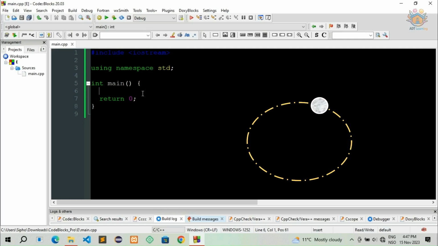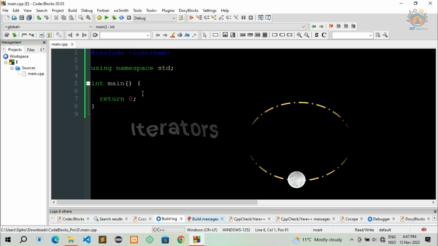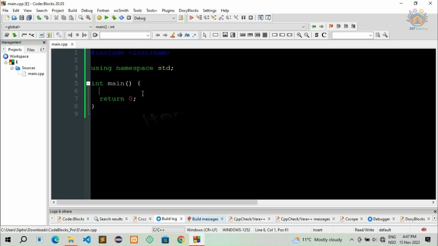Iterators. These are objects that point to elements in a container and allow traversal of the container. They can be used with algorithms to perform operations on the elements. There are different types of iterators, such as input, output, forward, bidirectional, and random access iterators.